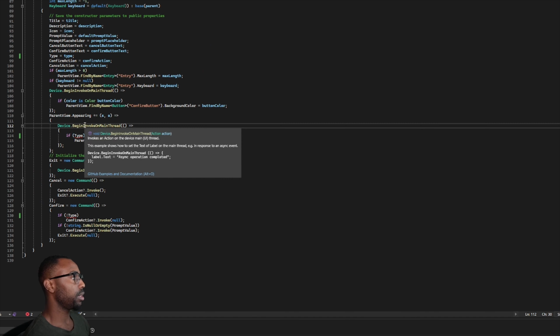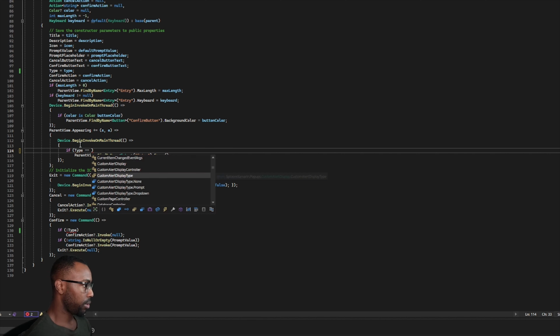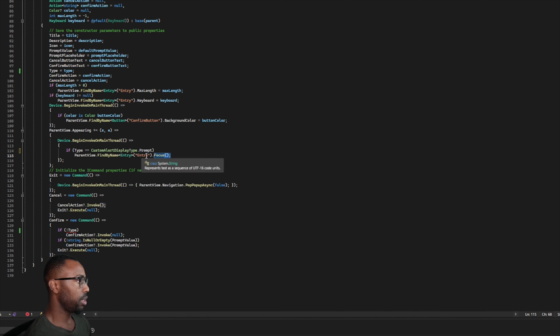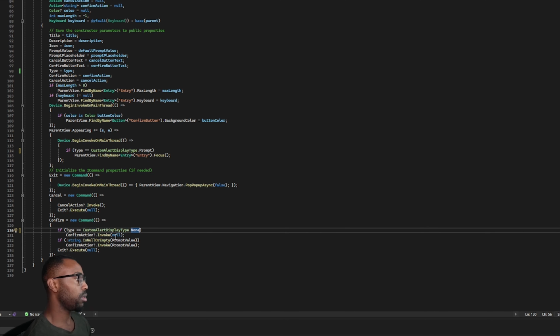Alright, okay, so basically now I am seeing this. So if the type is, let's say, prompt, then set the entry to focus, and also if this is equal to none, then just confirm. But yeah, I will have to modify this code later on. But now we have no errors at least.